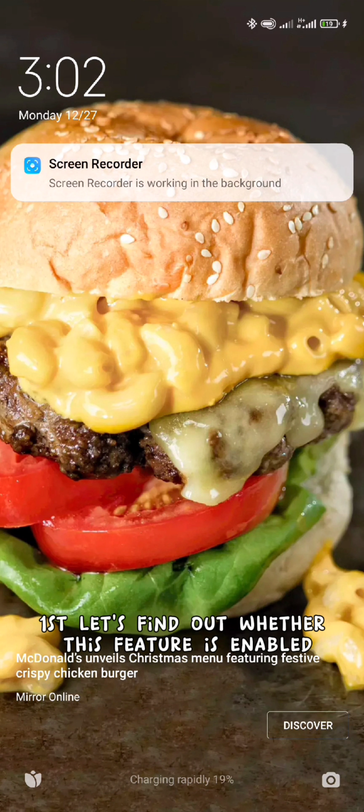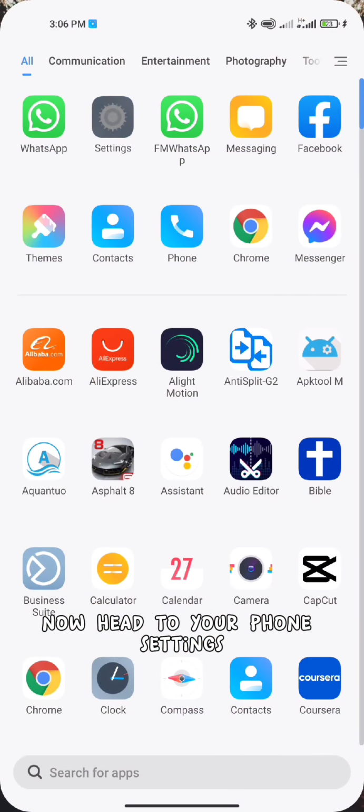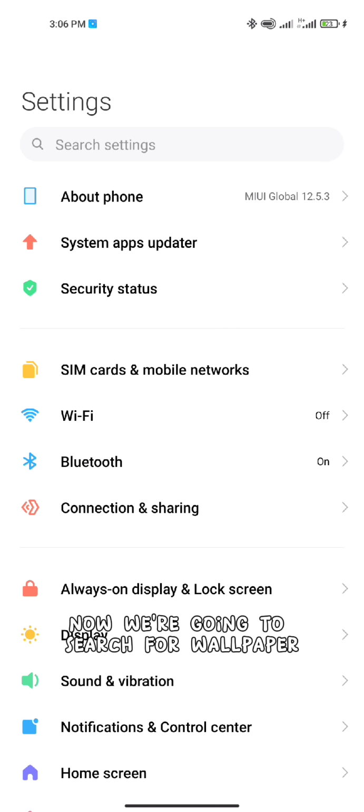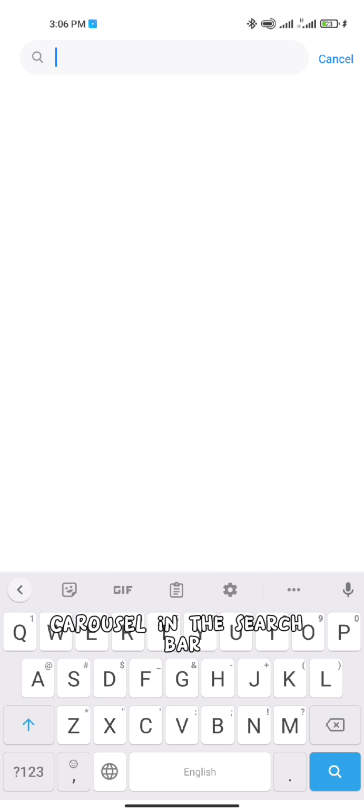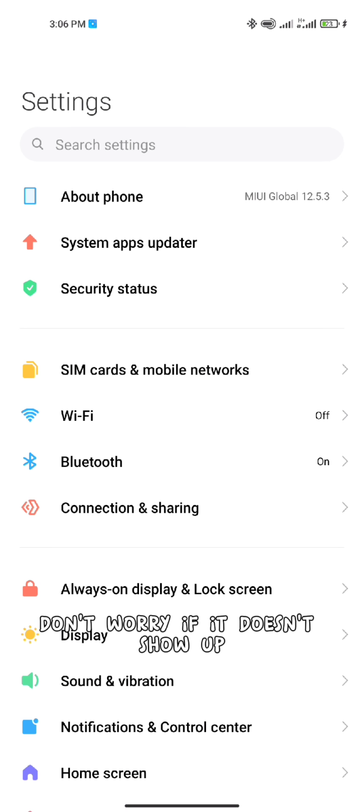First, let's find out whether this feature is enabled by default in your device. Now head to your phone settings. Now we're going to search for wallpaper carousel in the search bar to find out if we have that feature. Don't worry if it doesn't show up.